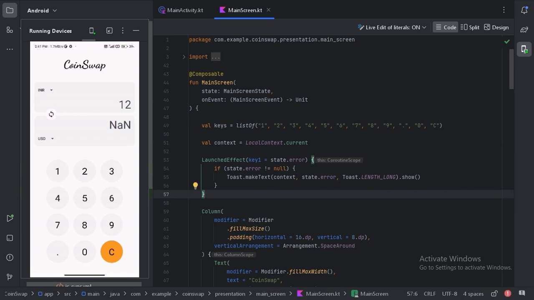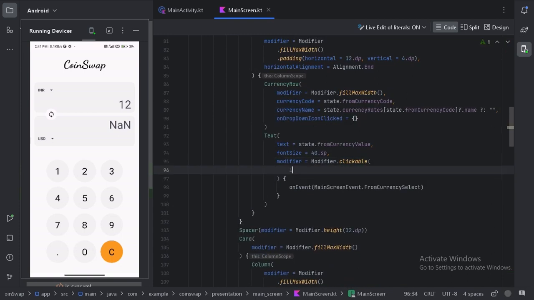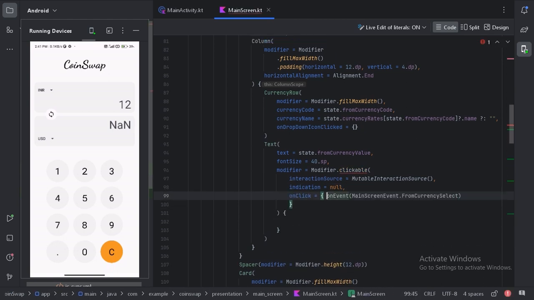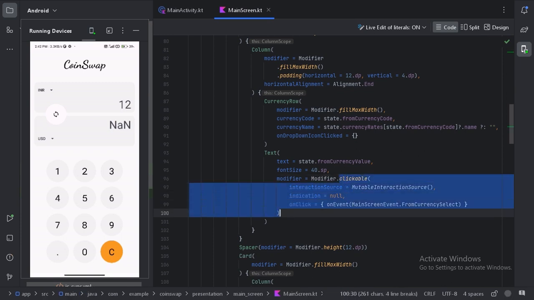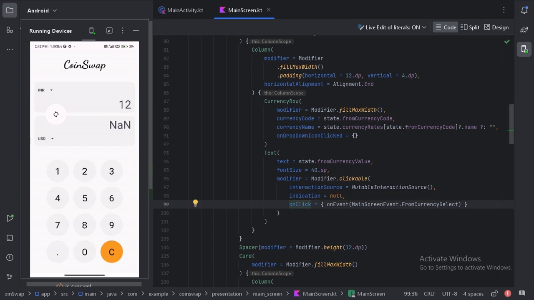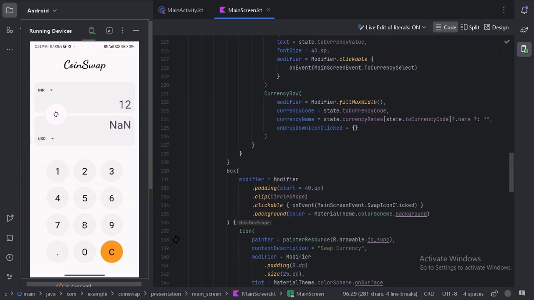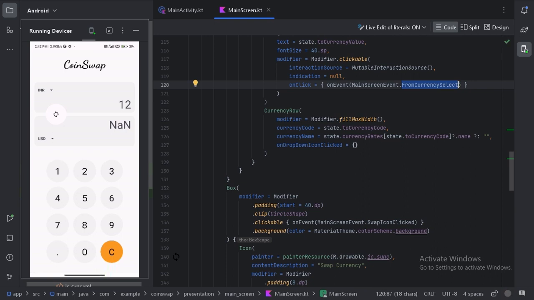And for the clickable effect, let's go to these texts. So this is how we remove the clickable effect. Here on click I have provided this event. So let's copy this whole modifier and paste it to the second text, this one. And let's change the event from to.